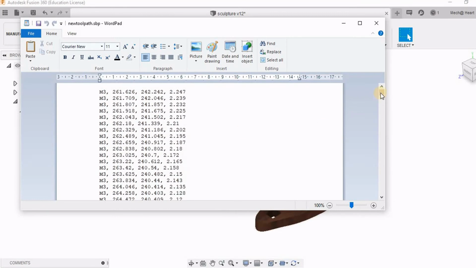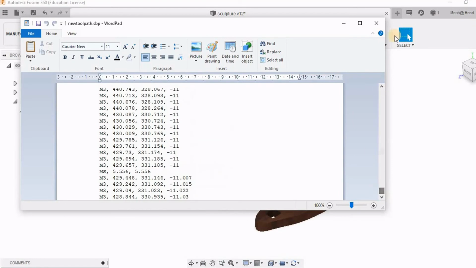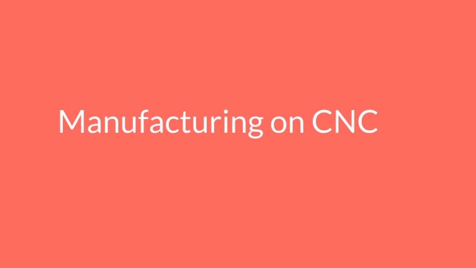Here it is. This code is the only thing that we need to feed to our CNC machine to generate the toolpaths for the sculpture. Let's see how this part is being manufactured on a CNC milling machine.